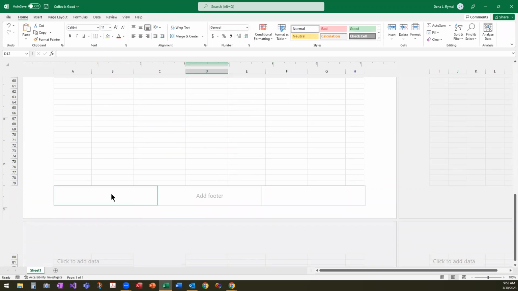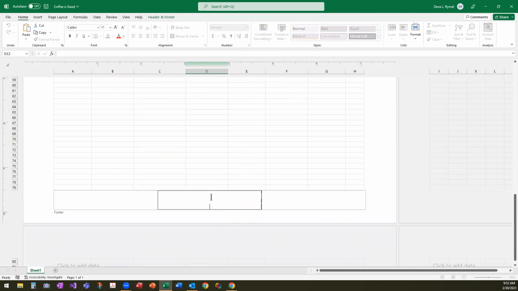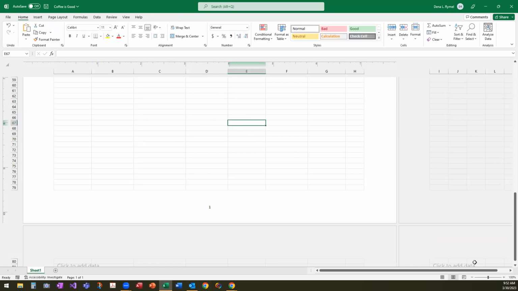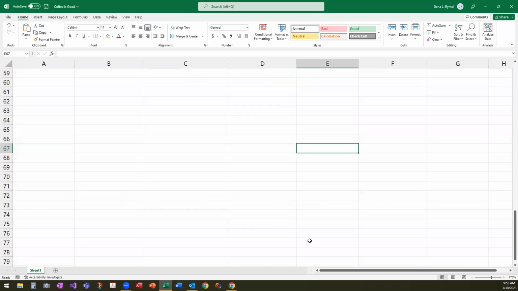Scrolling down, footer has a left and the middle and the right. Click in the middle. I want to be back in the header and footer tab, and I just want the page number. Okay. Now let's go back to what's called normal view.